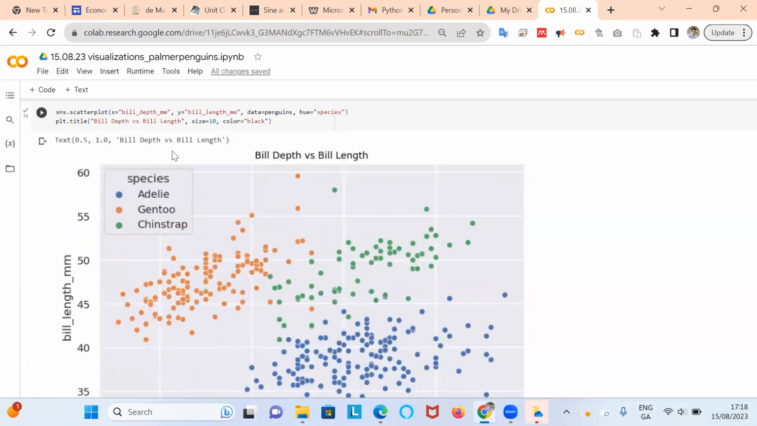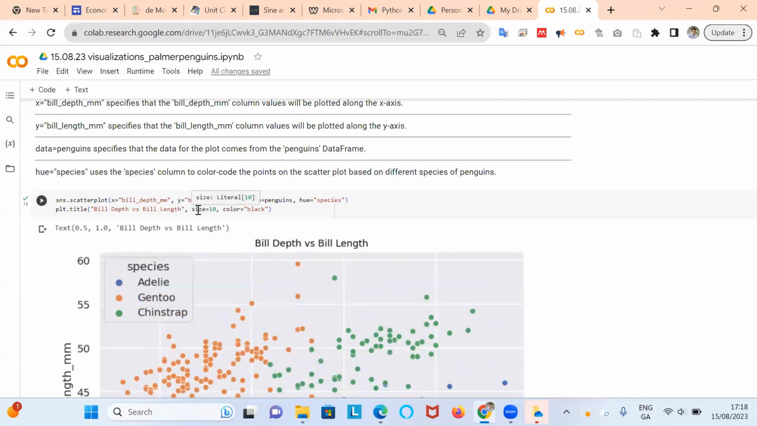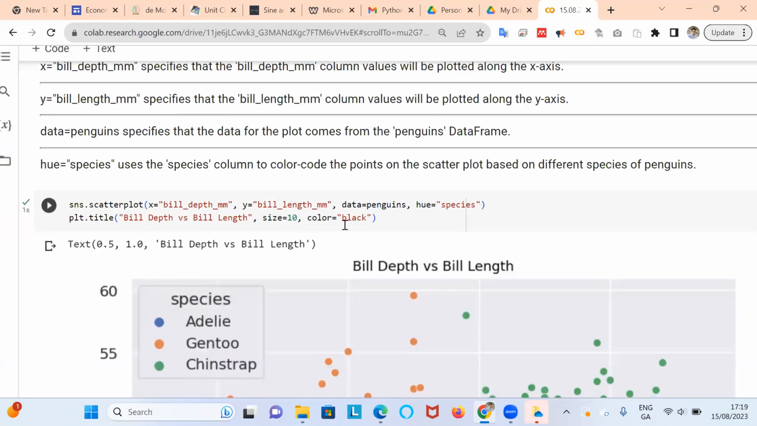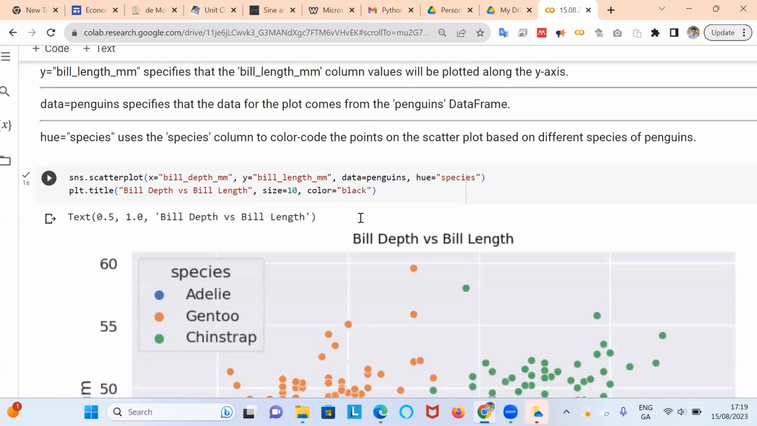So this is quite a nice piece of code. It's very short, relatively speaking, very concise, but it does a lot. And we can generate it using the Seaborn library, a scatter plot with the bill depth on the x-axis, and the y-axis, the bill length. The data set is penguins, and we can color code it so that the hue captures the species. And then the size of the dots, 10, color black. And sorry, the bill depth versus bill length.